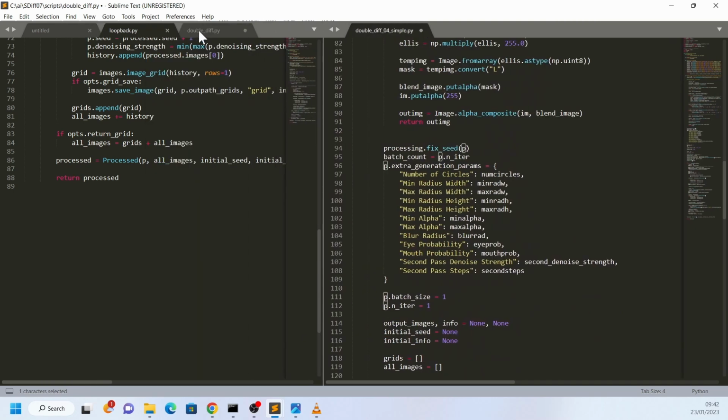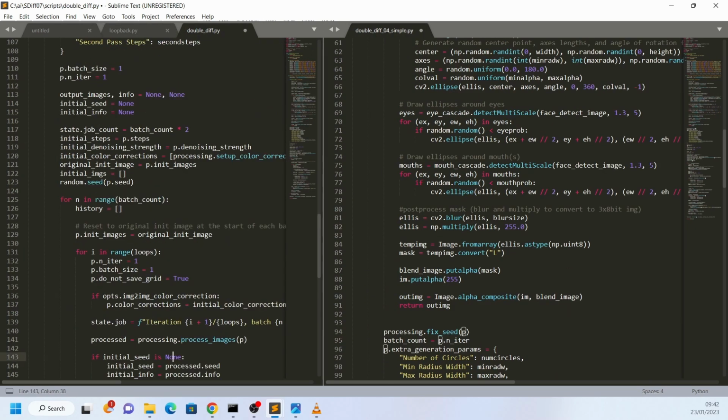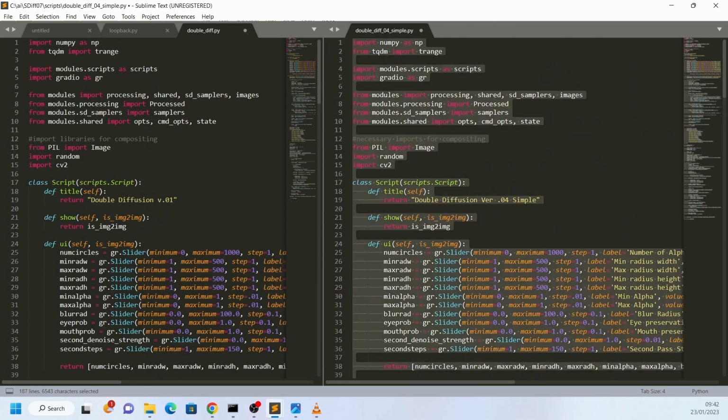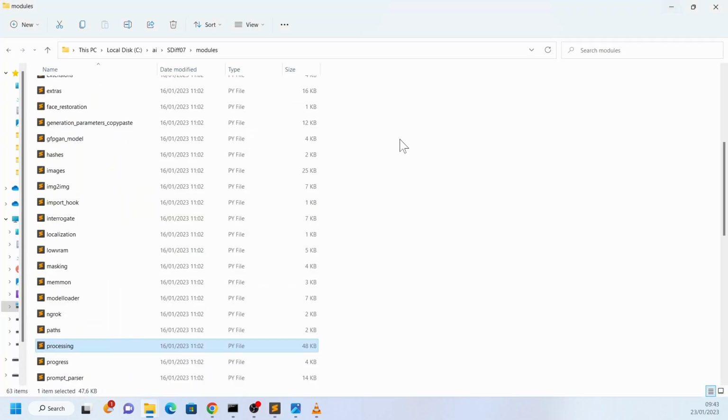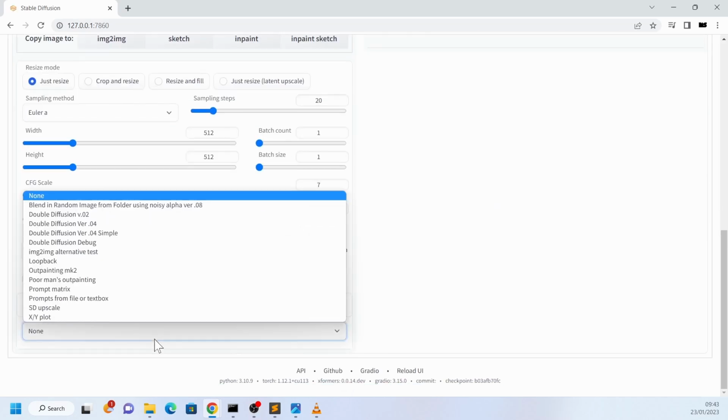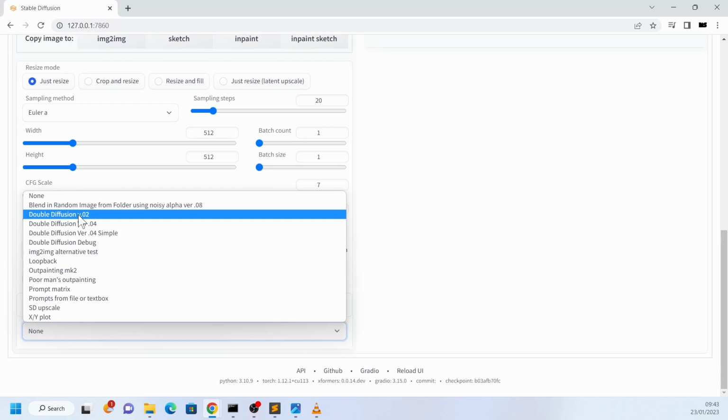So I could now start copying over all this over here, my double diffusion, individually. In this case, I will just replace everything and call this double diffusion v02. Let's save this one here, and I will provide you with the script as well. Let's head over to our Stable Diffusion WebUI and go to settings, reload the UI to see if that transported over well. And in our image, let's scroll down here and we can see the double diffusion v02.